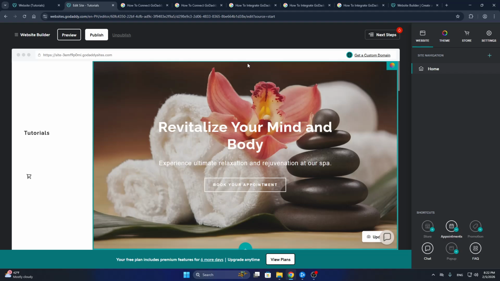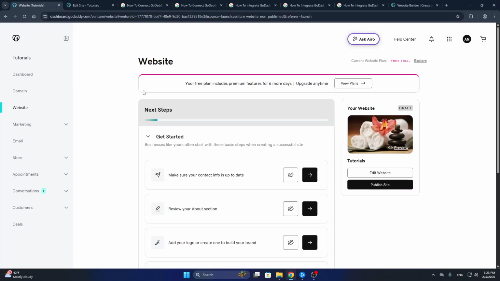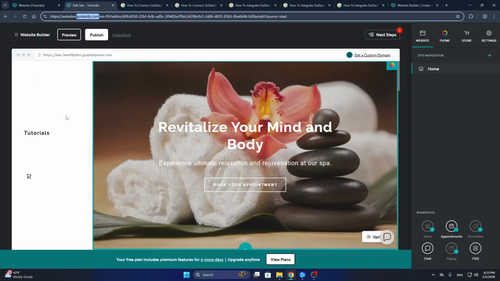So the first thing we want to do is open up the official GoDaddy website builder if you have not already. So what you can do is go to godaddy.com, and from here you can open up your platform, your portfolio and dashboard, from where you can find a website that you want to open up in editor mode right here. As you can see, edit website, and now we can get started.